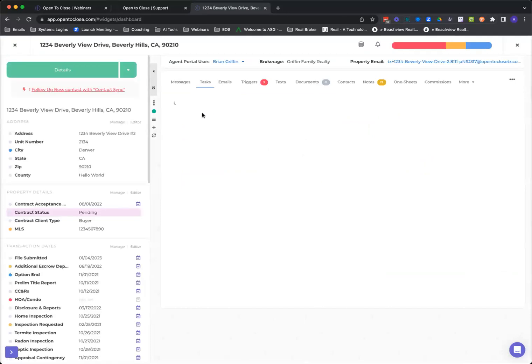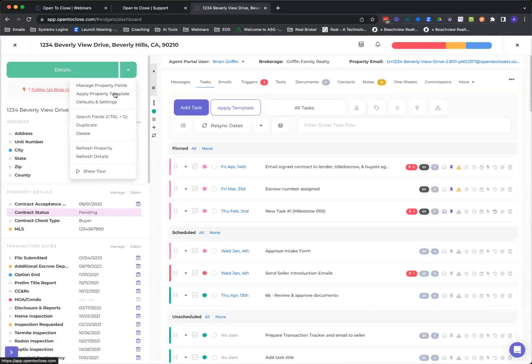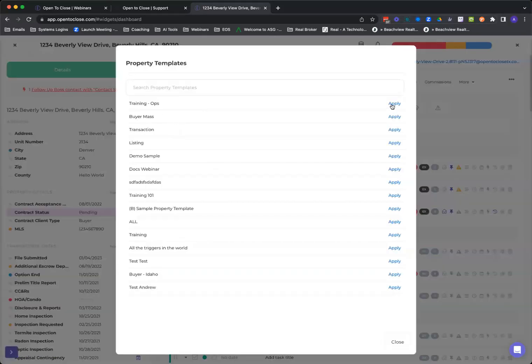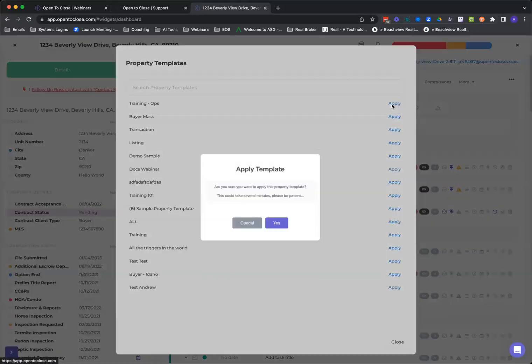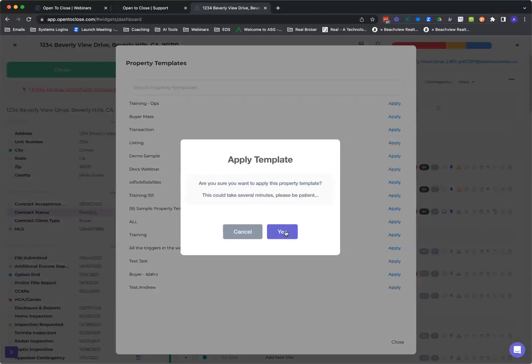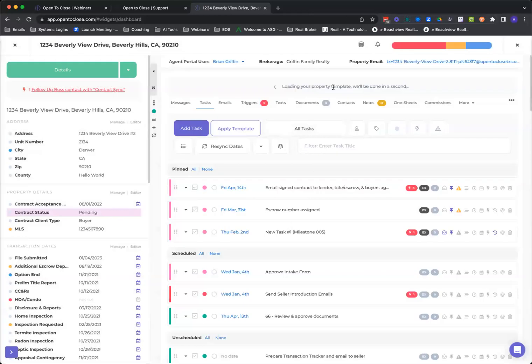So if I apply a property template to this, let me say apply property template, and I'm going to apply that one that I just created because it had 5 in there. Are you sure you want to apply this property template? This could take several minutes. It's just letting you know if you have like 10 templates and they have 100 tasks in each one, it's going to take a minute. So let me say yes. And now it's going to give you a message up here.